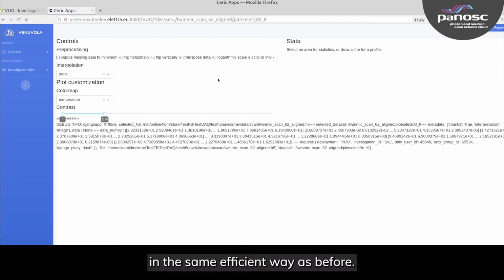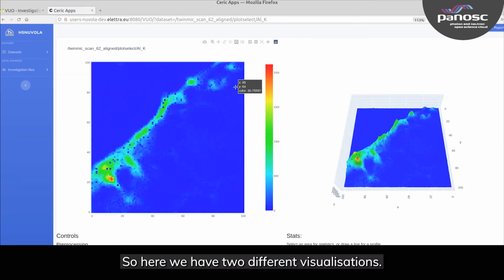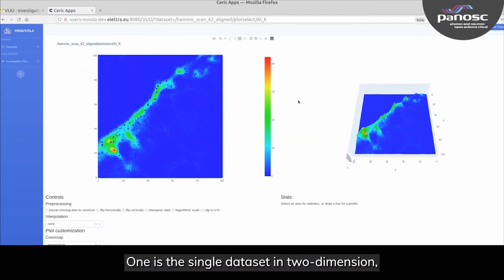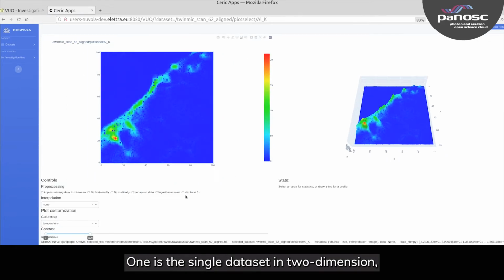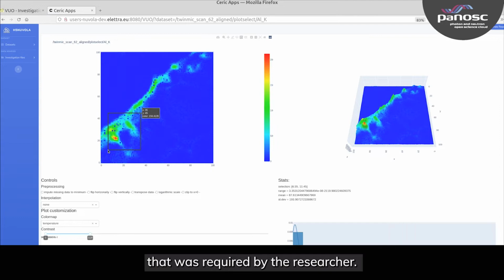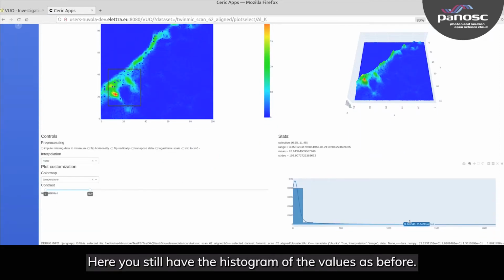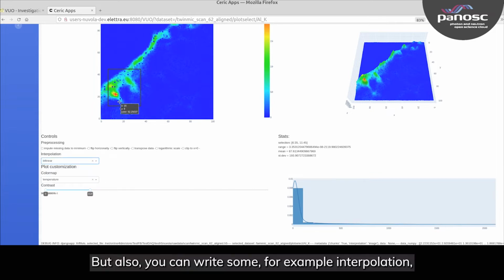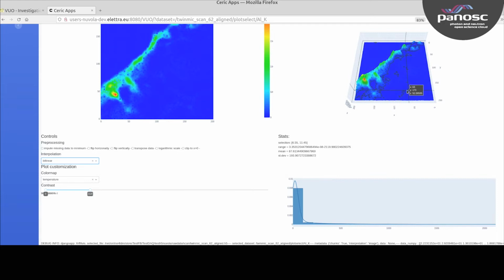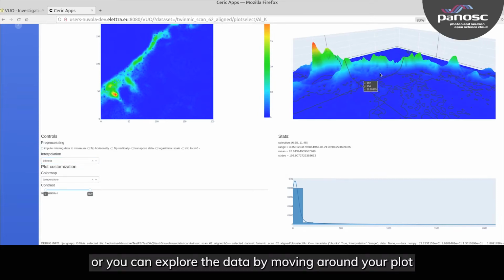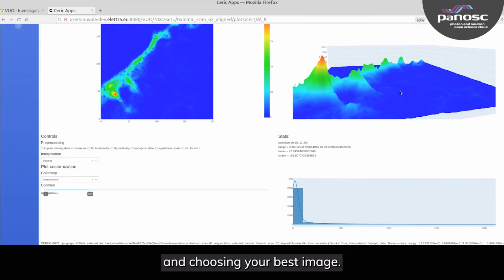In the same efficient way as before. So here we have two different visualizations. One is the single data set in 2 dimensions, and the other one is a 3-dimensional plot that was required by the researcher. Here you still have the histogram of the values as before, but also you can write some, for example, interpolation, or you can explore the data by moving around your plot and choosing your best image, and also change the color map.